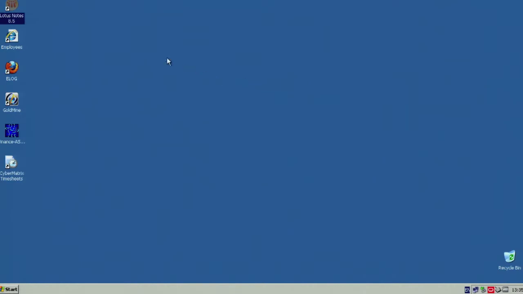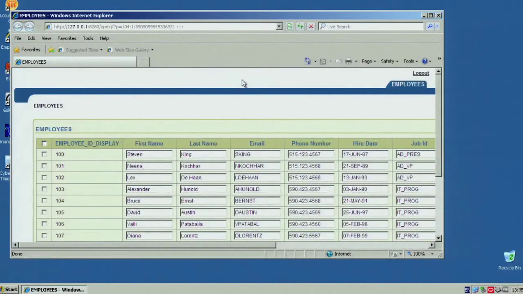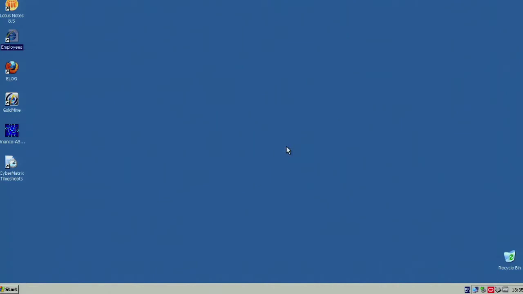Next, we'll launch the employee's web application. ESSO detects the logon form and automatically inserts the username and password on behalf of the user. It may not be possible to directly provision all application credentials to the desktop. Here is a service desk application.